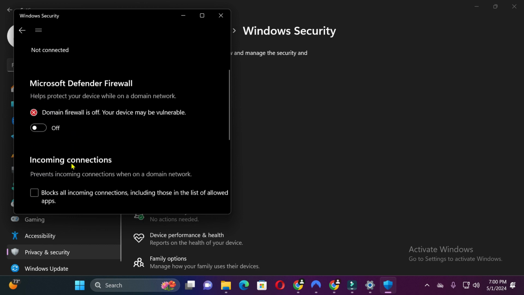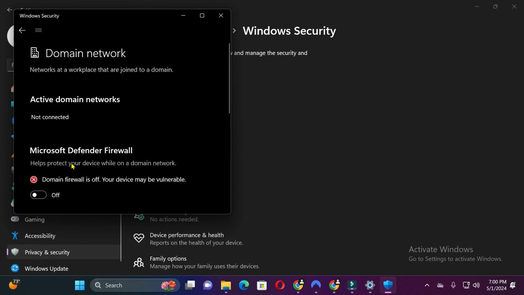So guys, in this way you can turn off firewall or network protection options.